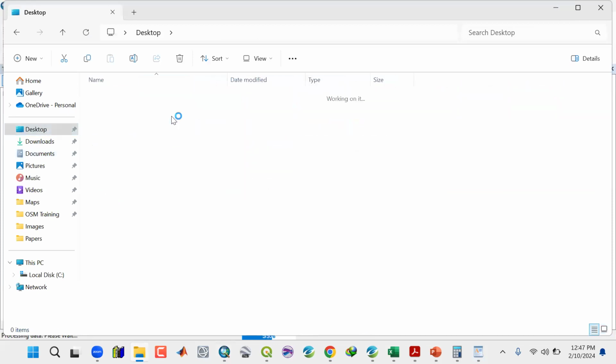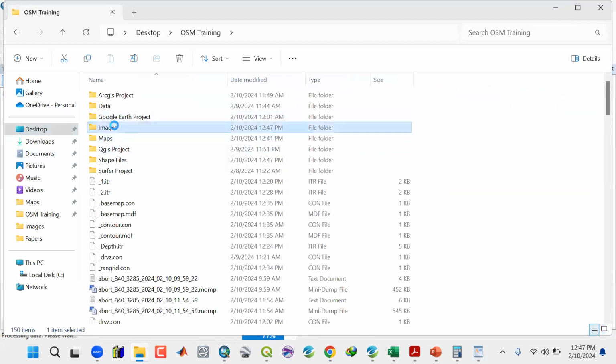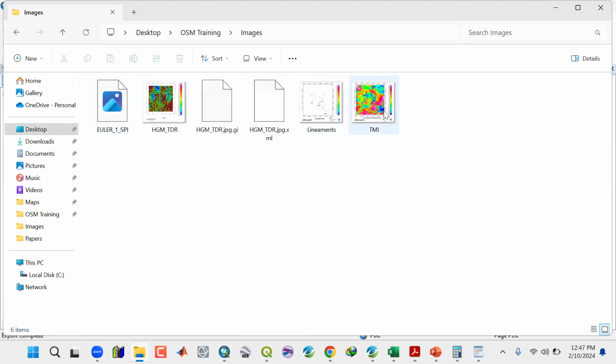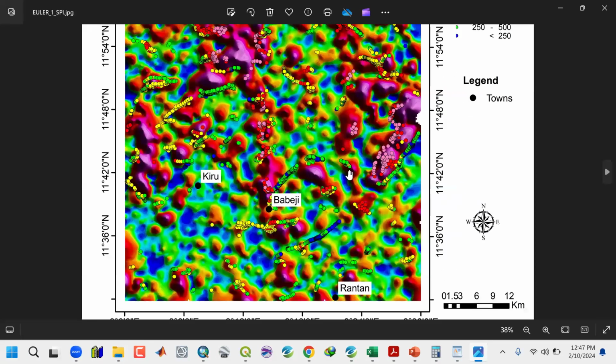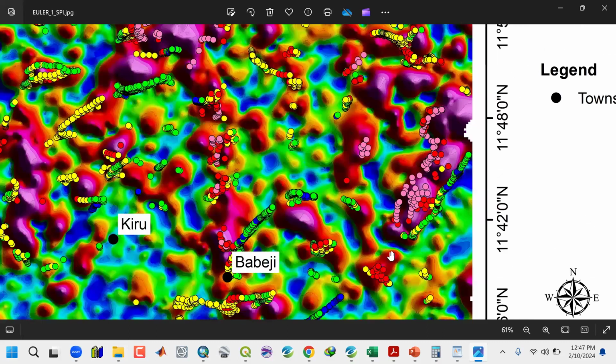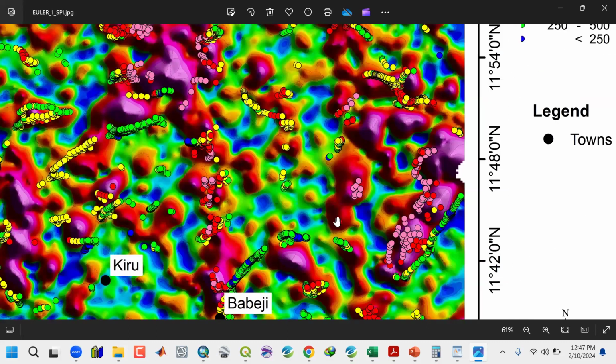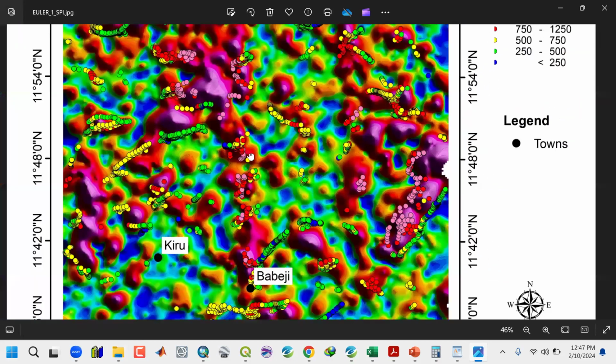Save. Now images. So now do you see it? You see the correlation now? Do you see where the green areas are? So there is good correlation between the maps.